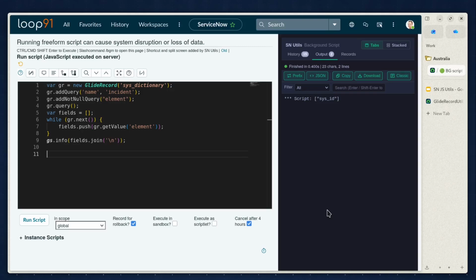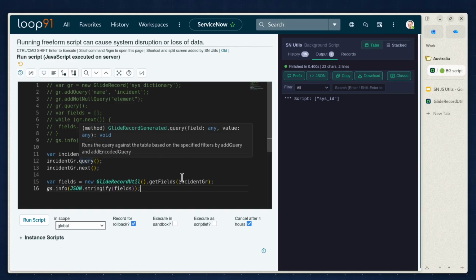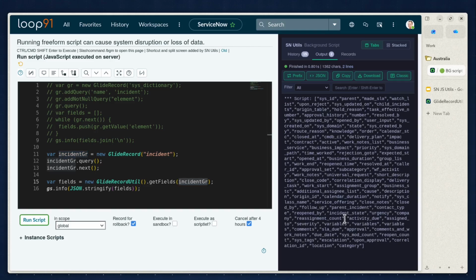Now let's do it the util way. We will comment out the previous code, and I've already written the new code and I'll show it to you. We query the incident table that we need to work upon. We will try to get a single record because this function expects a GlideRecord which is pointing towards a record, and then simply GlideRecordUtil.getFields, passing the incident GlideRecord object as parameter, and what it gives back to you is an array of all the fields. And you have it. This was the easy way. It is cleaner and you don't actually have to maintain it.